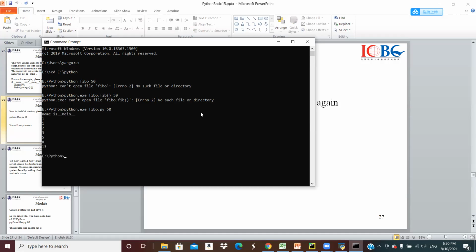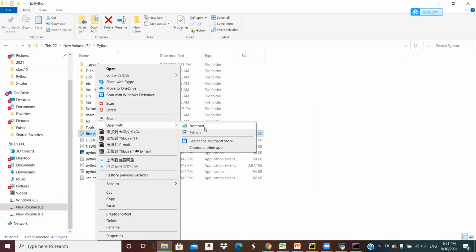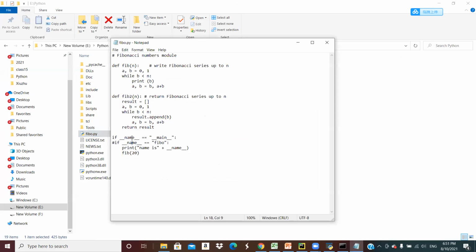So you run it. You see it shows you this name is main. So you have all those printouts. It's printed out here. So in this situation, the name of the module now is called main. So it prints out this and prints out the fib20. All right.